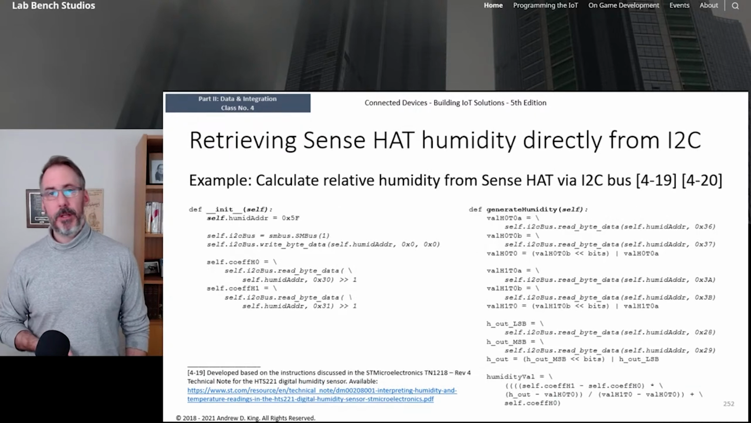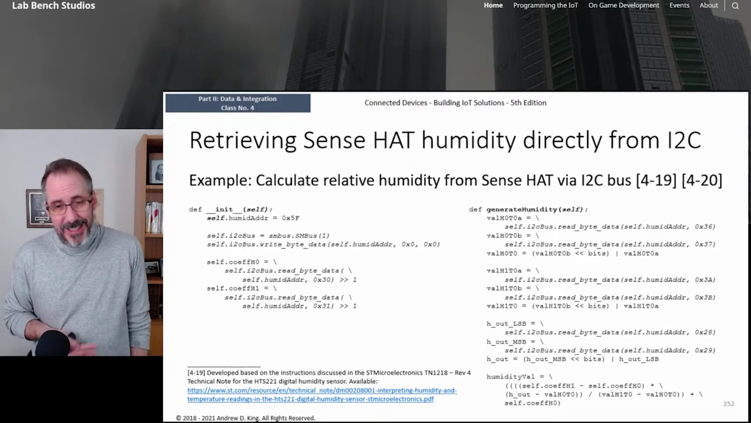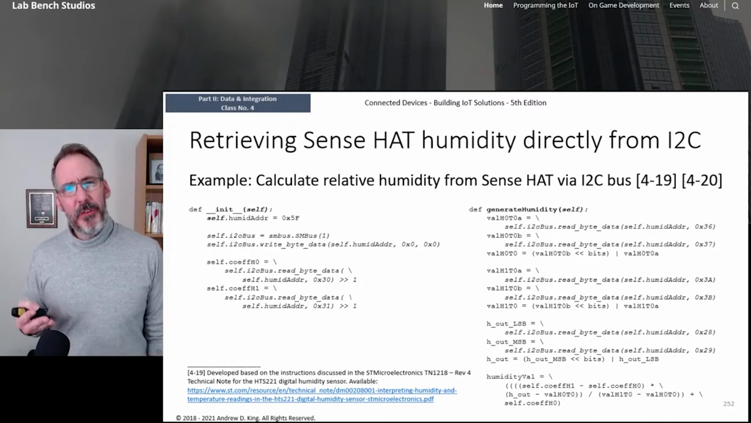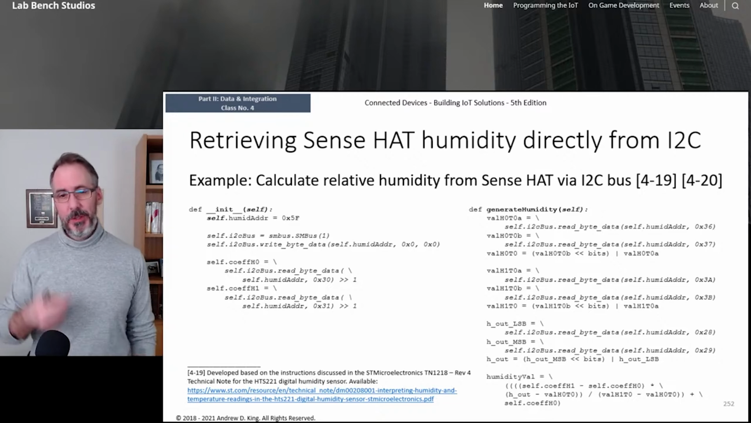Wow. Well, that's an awful lot of code. And you're right, it is. So it's probably a lot easier to write one line of code, right? Yes, it is. But where's the fun in that when you can use the I2C bus directly, right? Well, let's take a look at what this looks like.